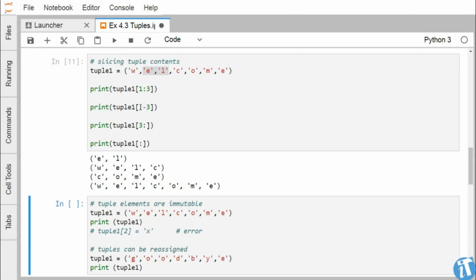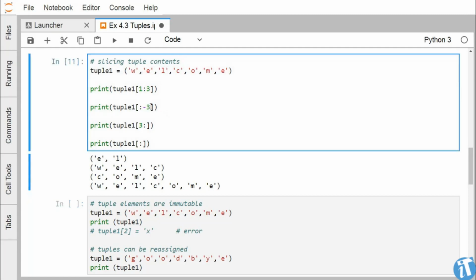Here you see we haven't mentioned the starting index, but the ending index will be -3. So this is my -1, -2, -3. So always remember the ending index, the terminating index, is always exclusive. So it will print all the members from index number 0 up to C here. That's why we have WELC. So they have got printed.